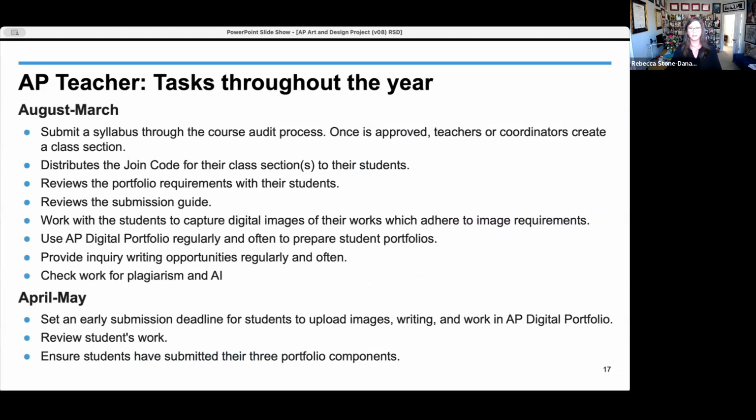Beyond designing curricula to best support their students, AP Art and Design teachers have a variety of tasks to ensure successful student submission. The first task is to complete the course audit process, as Tracy described earlier. Based on the curriculum design, teachers will adopt or create a syllabus and submit it for approval through myap.collegeboard.org. It is recommended that AP Art and Design teachers submit syllabi for all three portfolio courses so that students have the opportunity to submit the best portfolio suited to their art making.